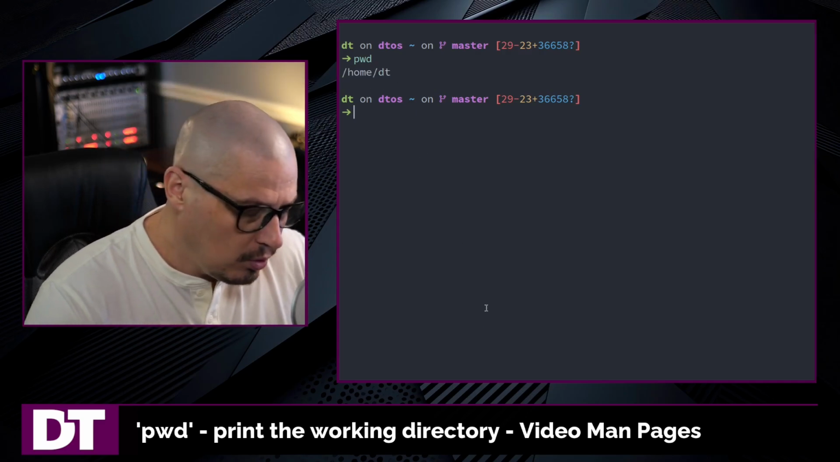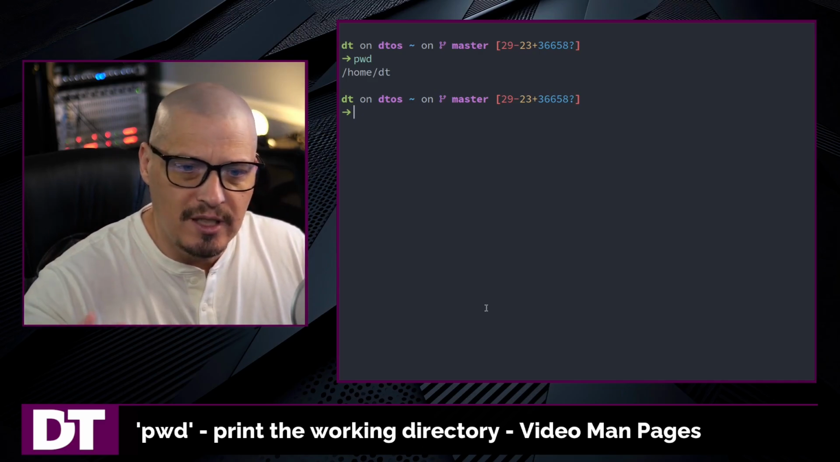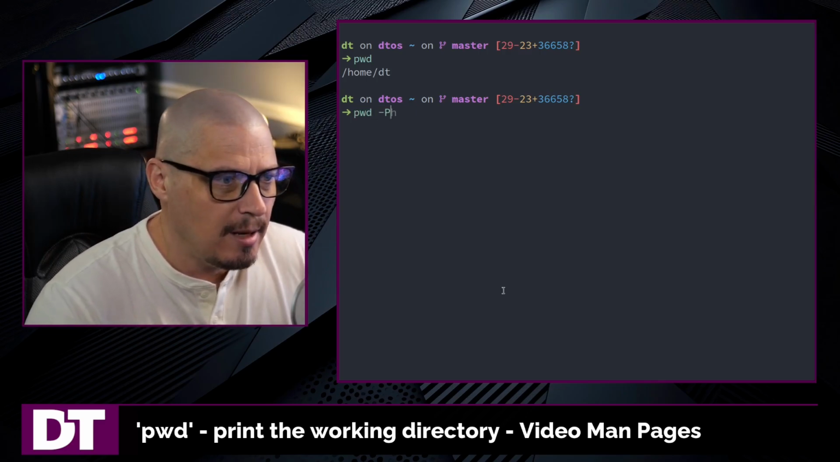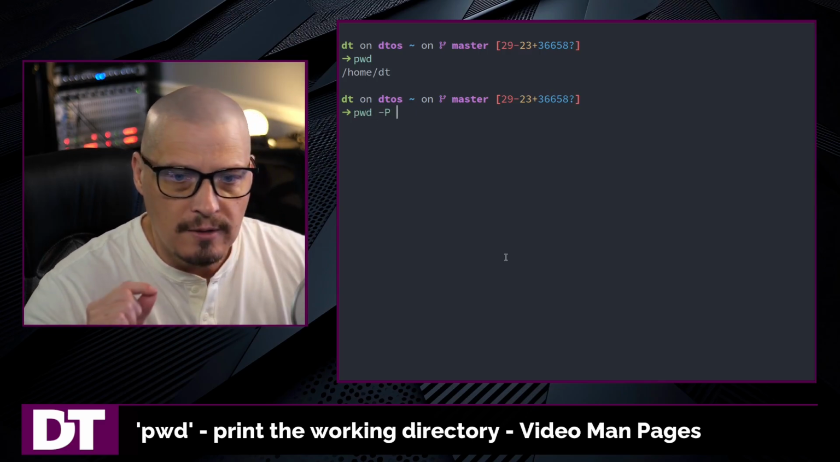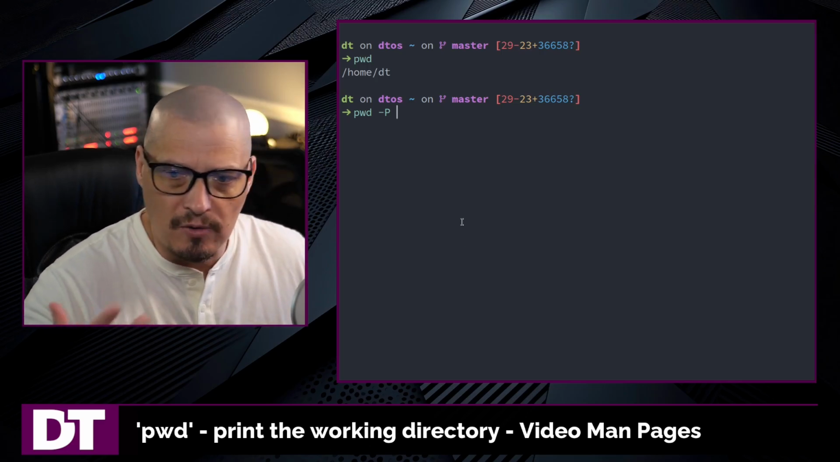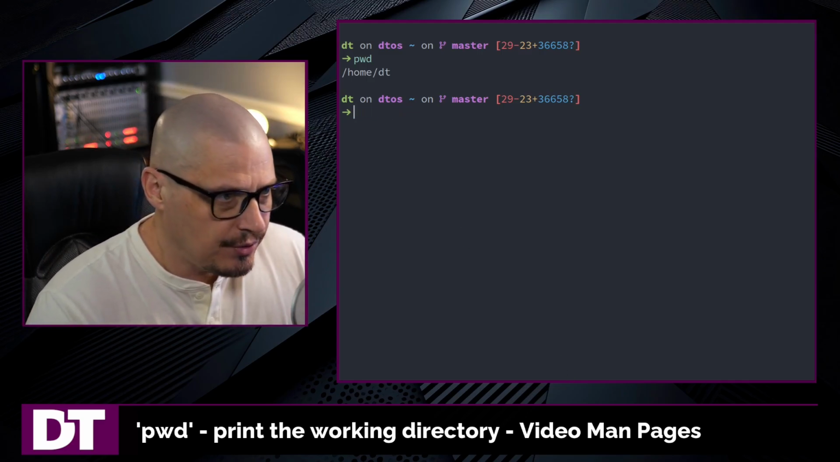But there is one somewhat useful flag in certain situations. If you're in a directory that involves symlinks, you can give pwd the dash capital P flag for physical path rather than the logical path. So it's going to resolve all the symlinks and give you the true path, the physical path. And let me show you this in action.